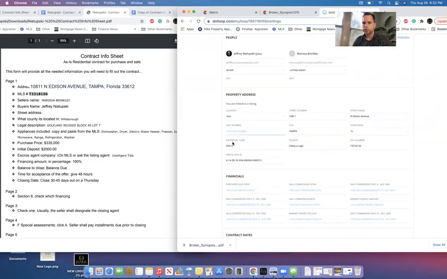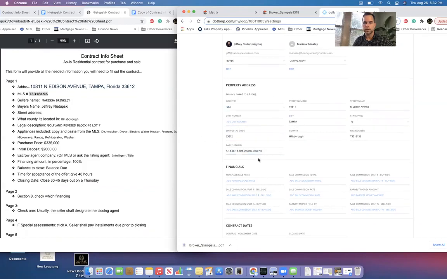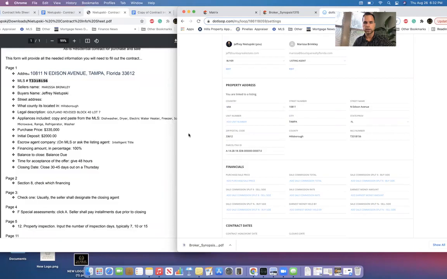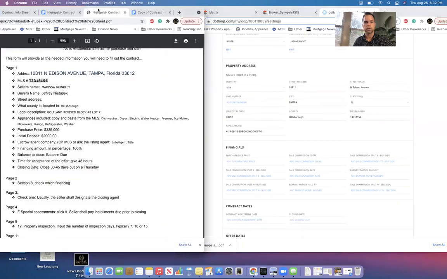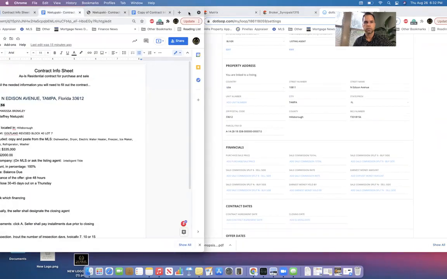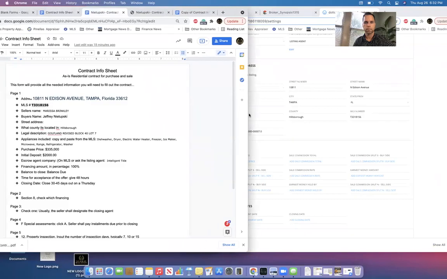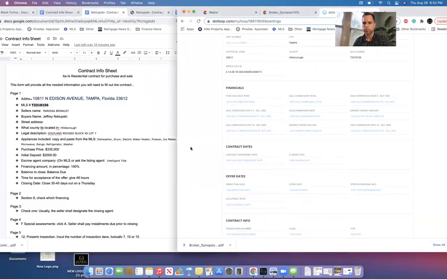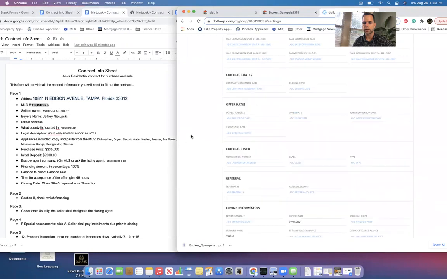Property address, usually it'll auto-populate. If it hasn't, you would enter it in. You've got the MLS number here, you put that in. The county, you've got that, put that in there. You've got the legal description. Don't worry about financials or contract date.